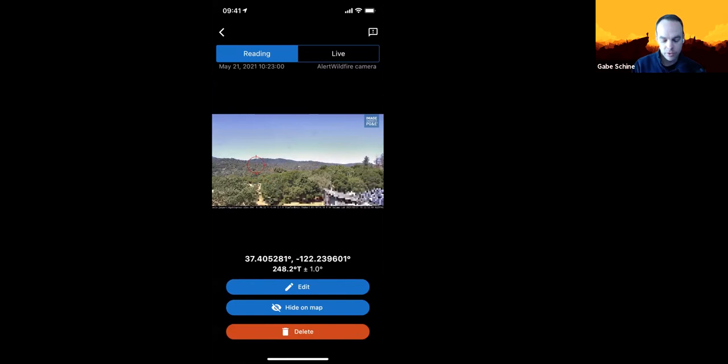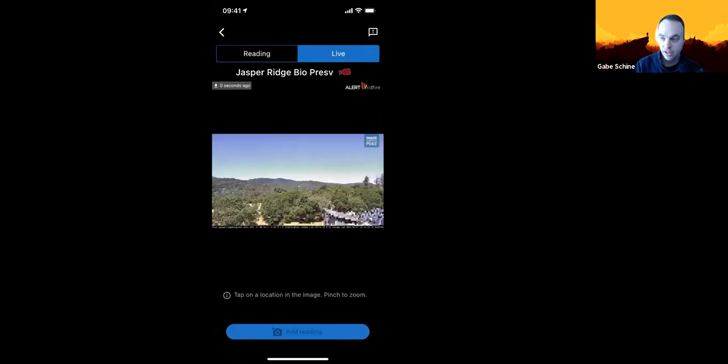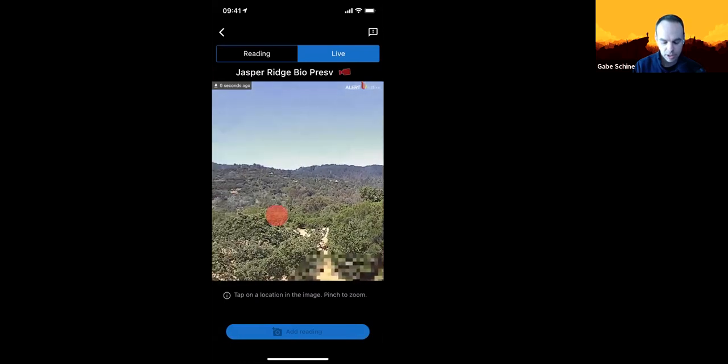You may also notice this tab bar on the top. So I can toggle between the reading that I took and the live view of the camera. So if you want to check how conditions have changed since I took that reading, etc., you can get to that here. And again, I can zoom around and pan and stuff like that.